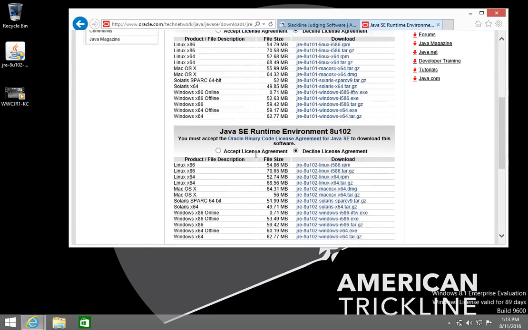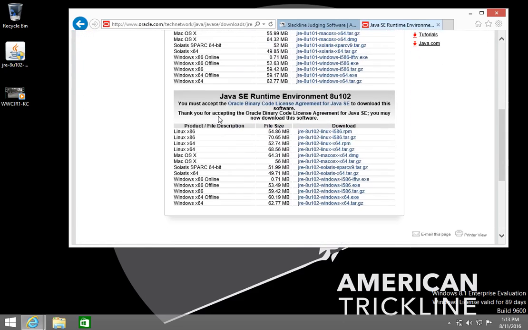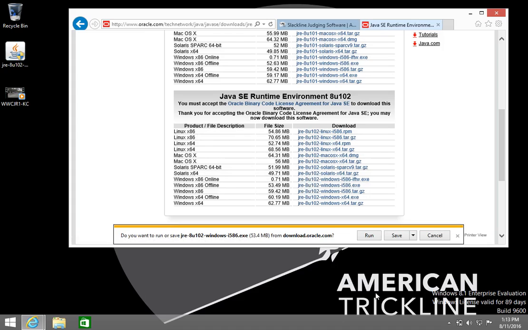Then this brings me to a page with a couple different versions of Java. I need to accept the license agreement and then choose the version of Java that's right for me. So this list has a bunch of different versions of Java for different operating systems. I've got a Windows machine, and it's a 32-bit Windows machine. So I need one of these 3. This is for 64-bit Windows.